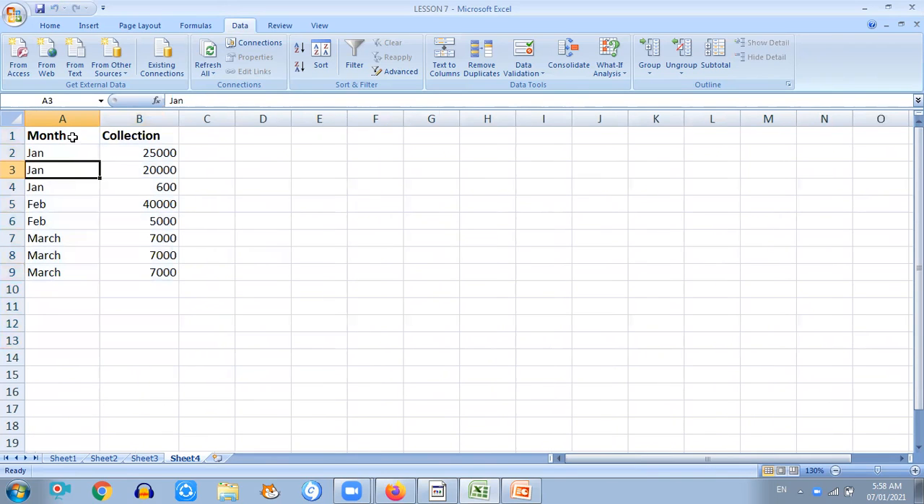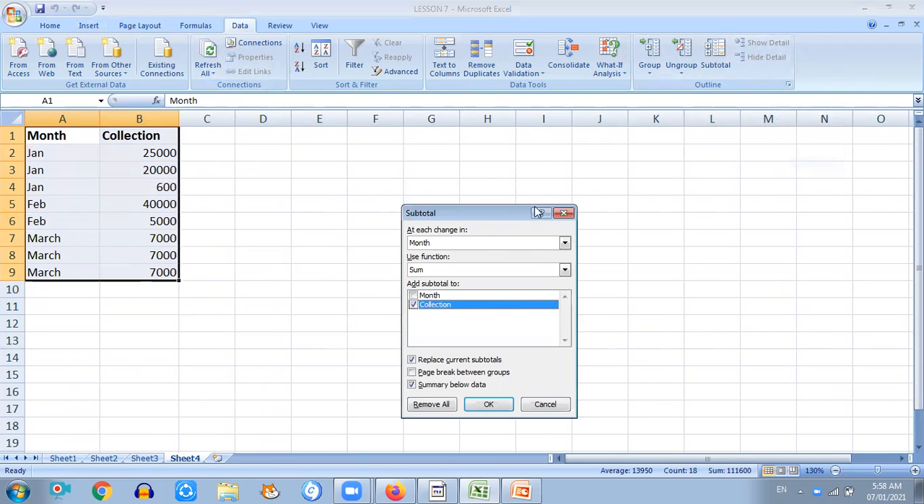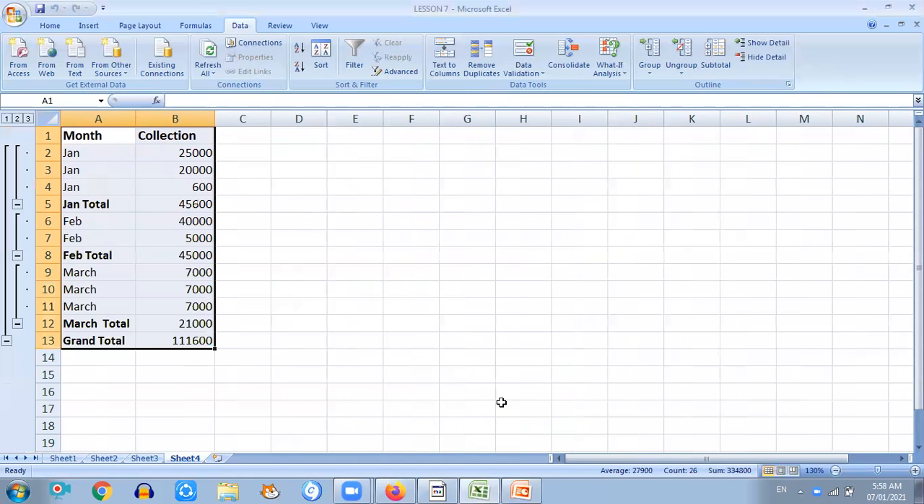First, we have to type the data, we have to select the data, then we have to go to the Data tab. In that, we have to just click on Subtotal. Select the month. Already it would be selected for you. Just click on OK. So here we finish our work.